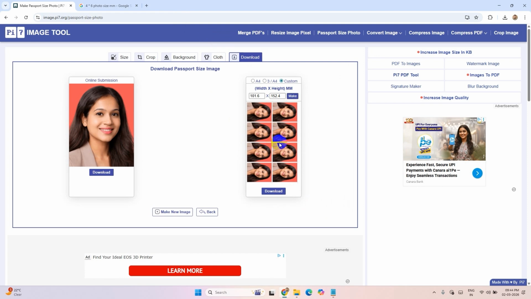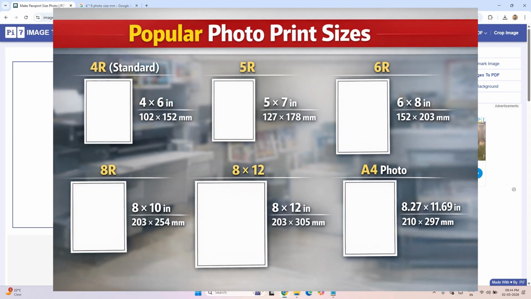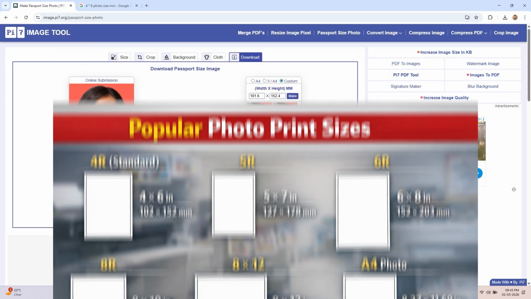And there are multiple size photo papers the photo lab uses. I will provide all the sizes in mm here on the screen. You can use any size from here and download it and go to your photo lab. They will print it for you.